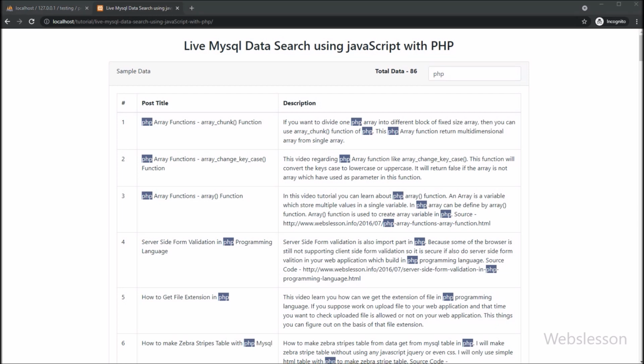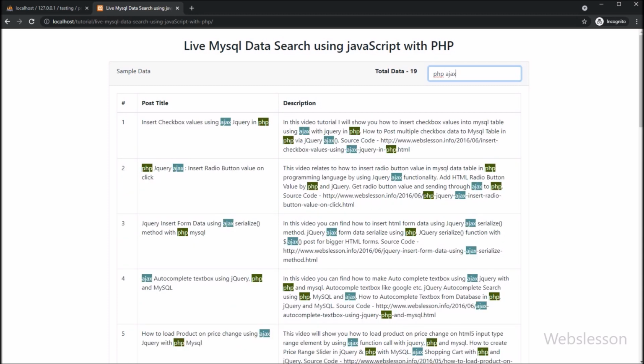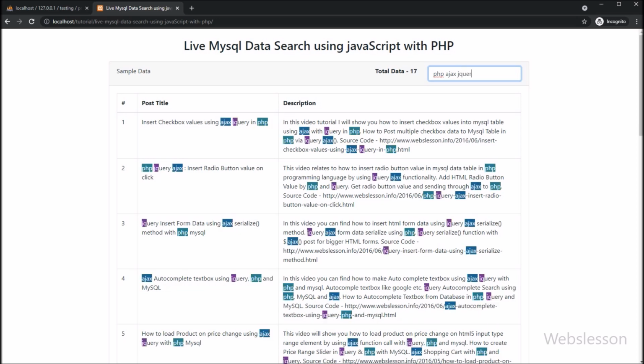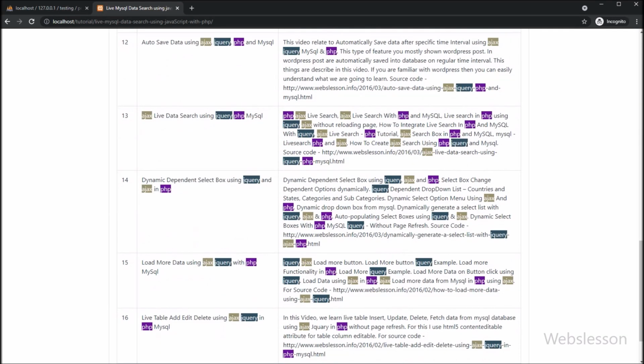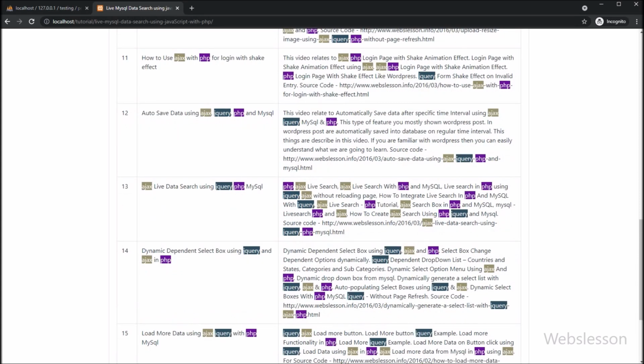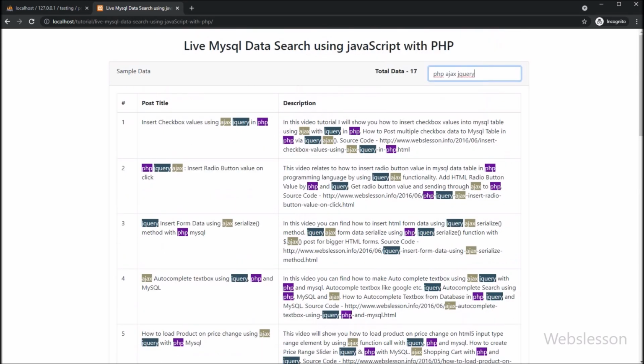After this, we want to load PHP, Ajax and jQuery post data on web page. So here in text box, we have written Ajax and jQuery also. After typing Ajax and jQuery, here we can see that total data value has been changed, and in post table, we can see that words PHP, Ajax, jQuery have been highlighted, with different background color.